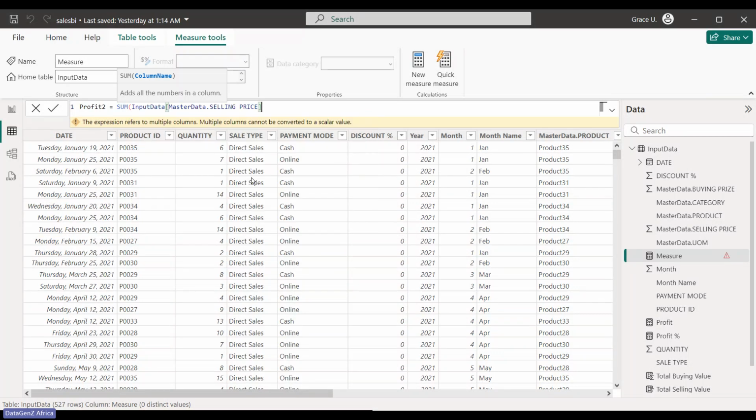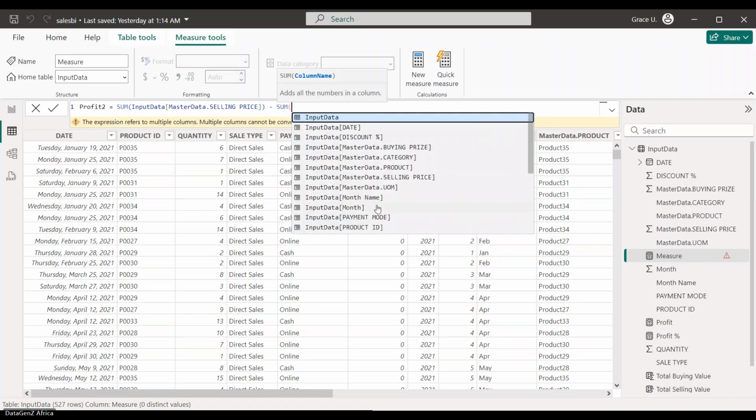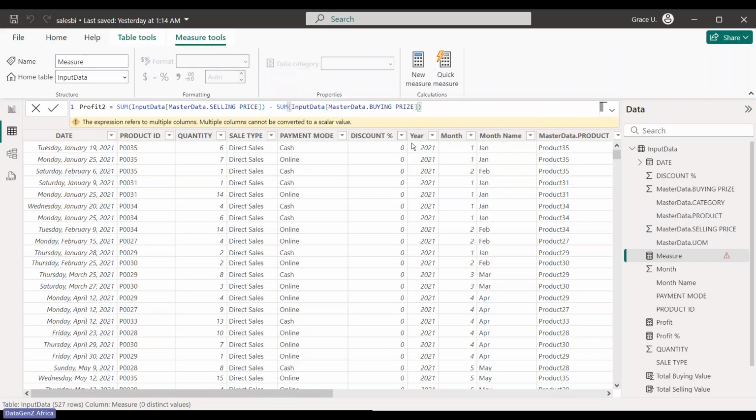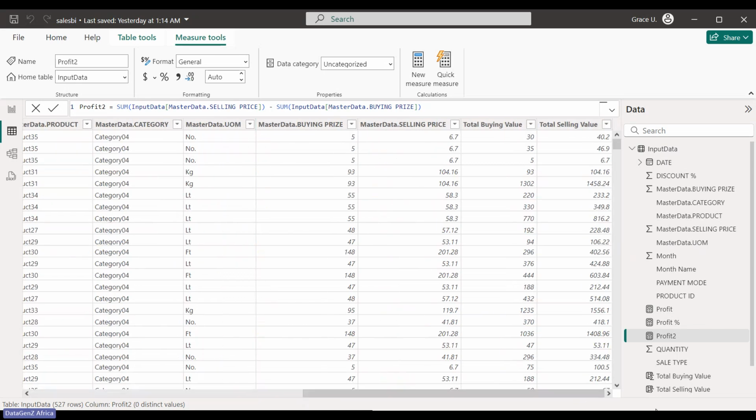You know, we talked about the gross profit, right? Sum of the input data selling price minus the buying price, the total buying price. All right, so that gives you the profit. When you press enter, it's going to give you the profit 2 measure. This is it here.